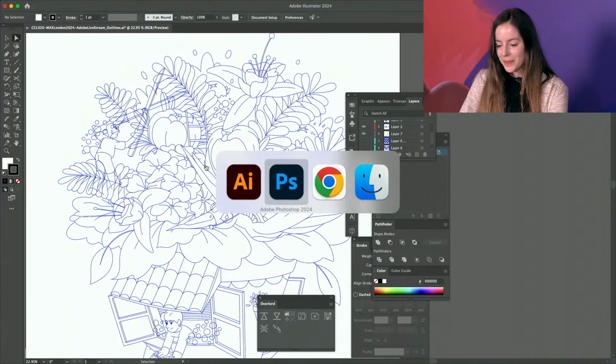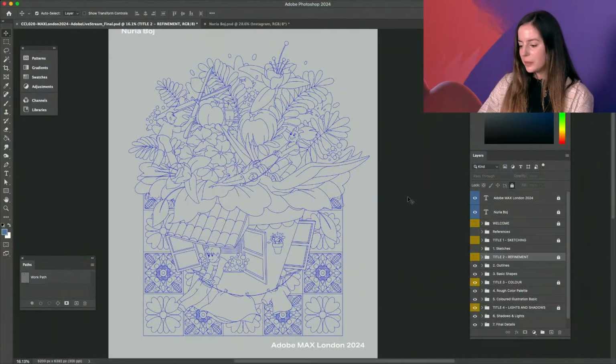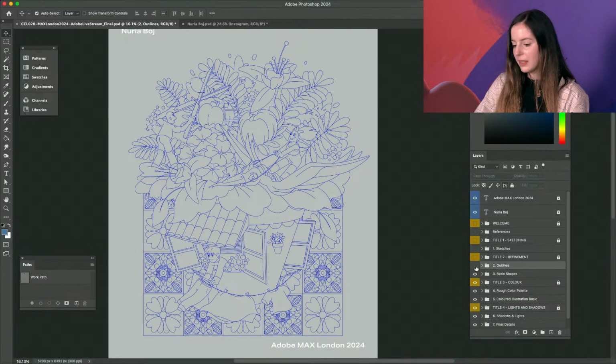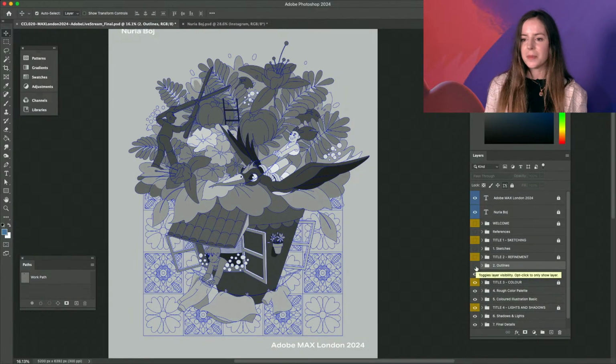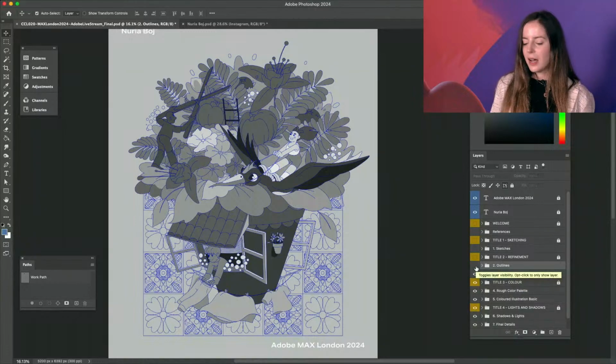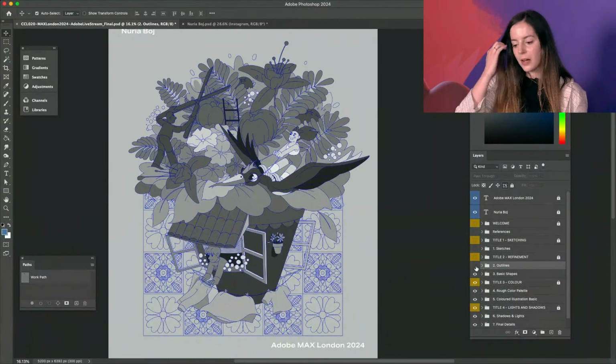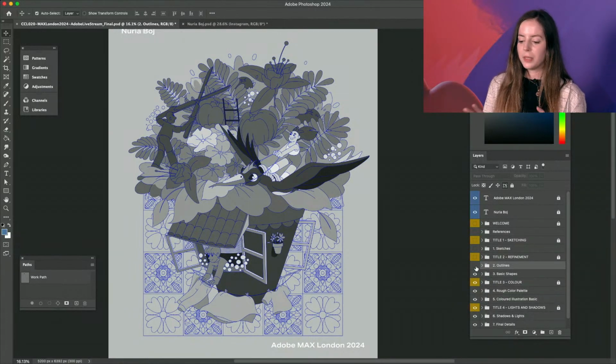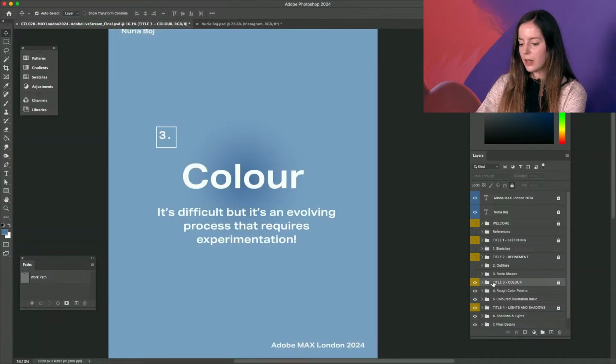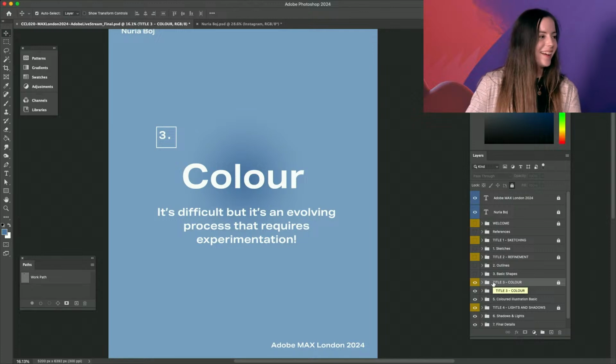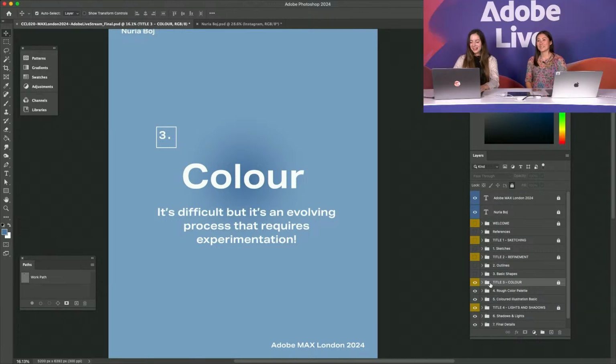Okay. Yeah. So I will bring it into Photoshop, and then of course I will start adding the basic shapes. We need to start building how it will look. Here I'm not thinking of color yet. I'm just thinking of completing the piece. And once I have the basic shapes, I will of course start thinking about color. And this is quite a difficult part. It's a struggle sometimes. It's a difficult and evolving process that requires experimentation.